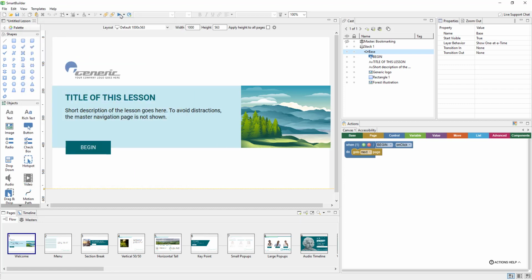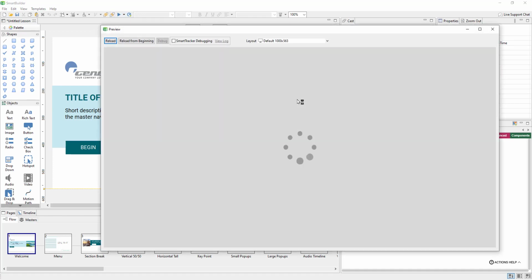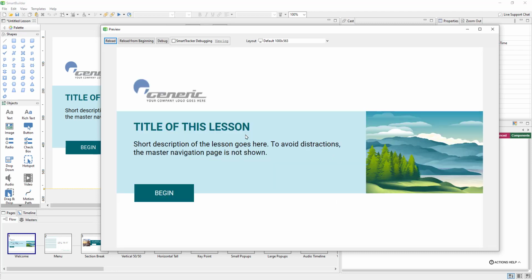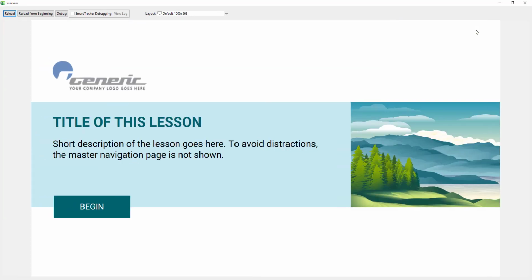And now when I publish, or even when I preview, it will scale my lesson up to fit the space available. So you can see this is already scaled up, and if I were to maximize this, it's scaled up quite a bit here.